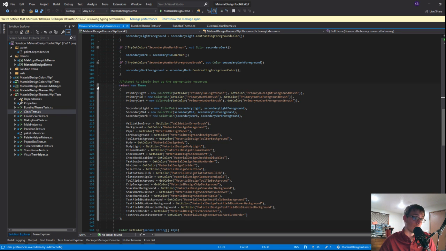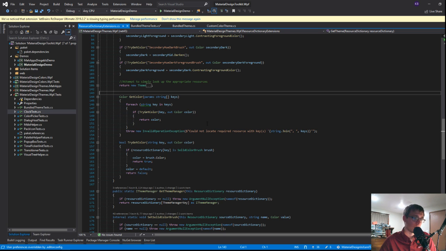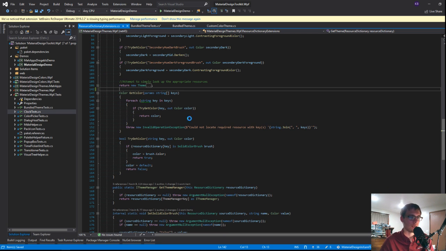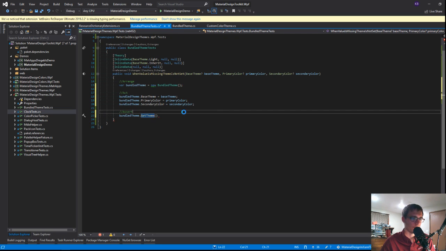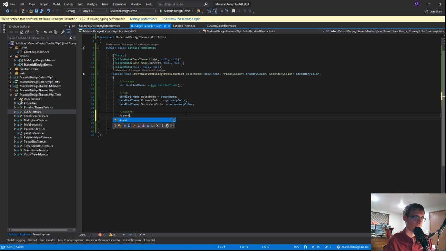Currently it's throwing. The question is, is that the expected behavior, or should null be coming back? That is the question. Well, so we are going to do assert throws, and we expect an invalid operation exception.